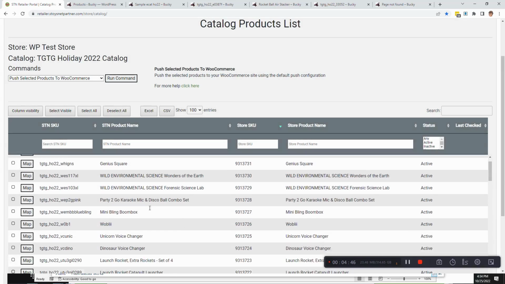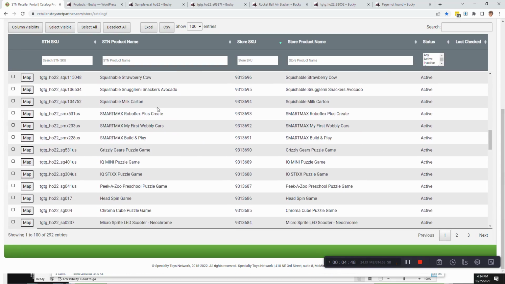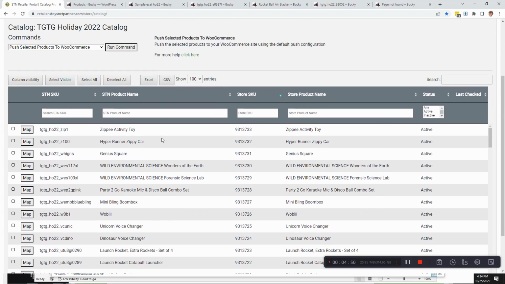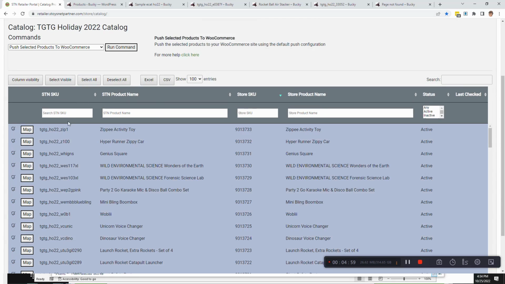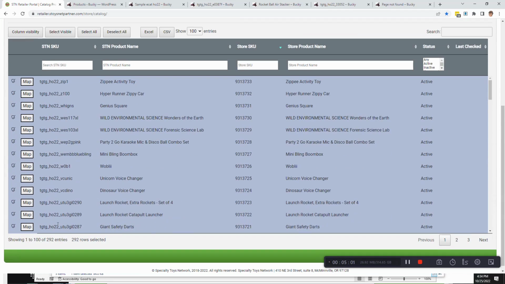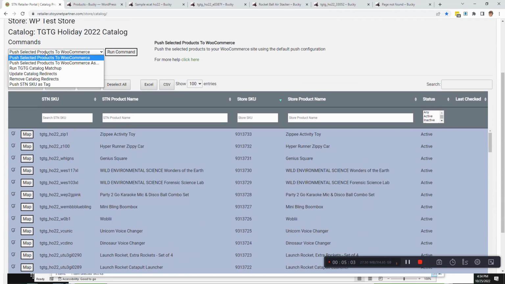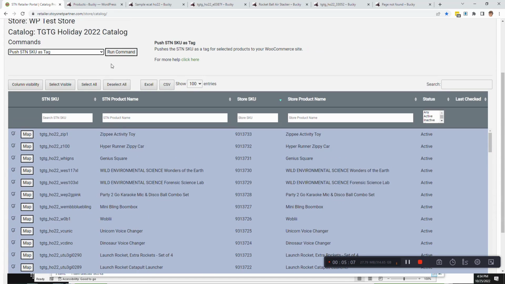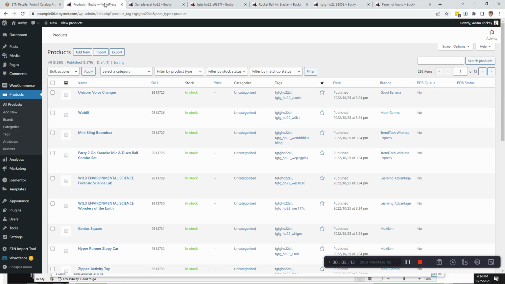Okay, so let's say you've done that for all the products that you're going to use on your catalog on your website. The next thing you'd want to do is just select all, and this will select all the products in the issue. And then from the command drop down here, we're going to say push STN SKU as tags, and we'll run that command. I already ran it on this, so I'll leave that, but I'll show you the results.